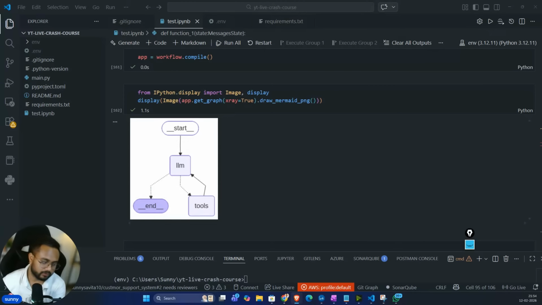Yeah, we have a document for LangGraph also. You can go and check. Just write LangGraph documentation. You will get that, and it's a pretty awesome documentation.